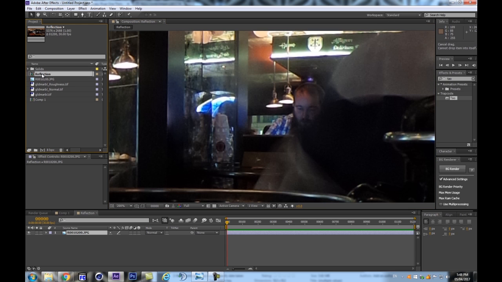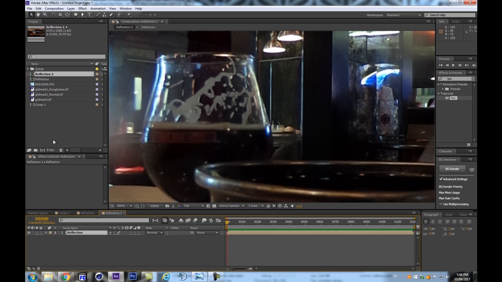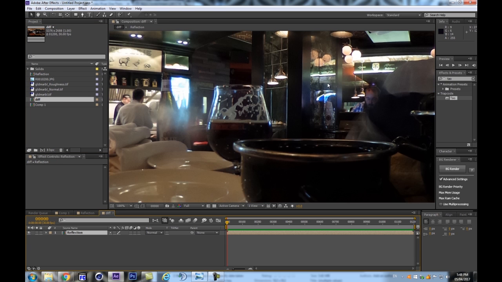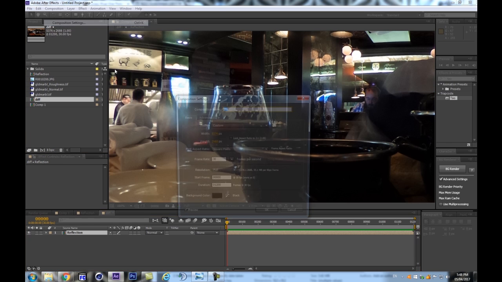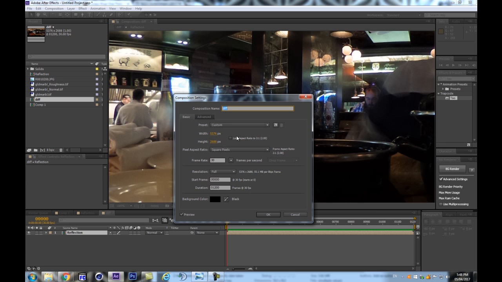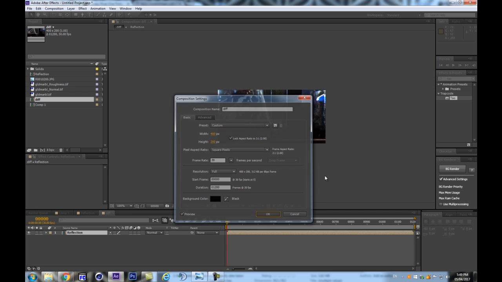Let's pick up our reflection composition that we've just created and drag it up to the composition icon here to create a composition out of that. And this one we're going to rename diff for diffusion. Now this diffusion, we don't need it to be that big, so the composition size is 5,000 pixels wide. So let's make sure that the lock aspect ratio is checked, and let's set the height to 200, so it should be 400 by 200, twice as wide as it is tall.